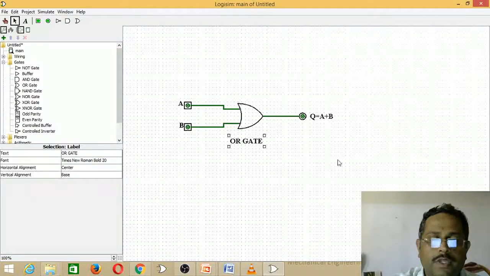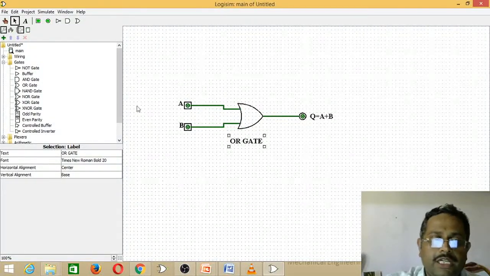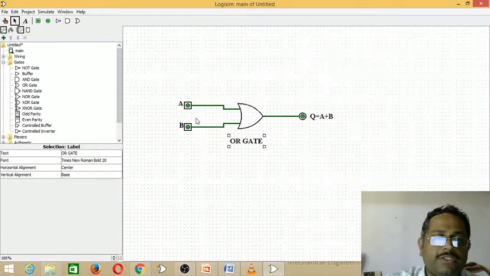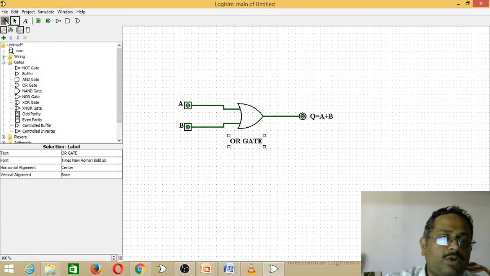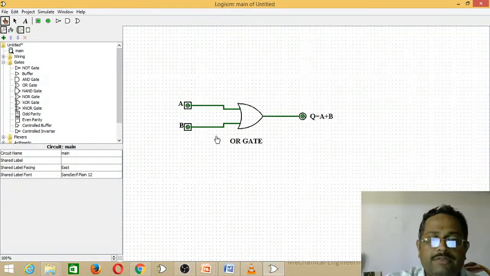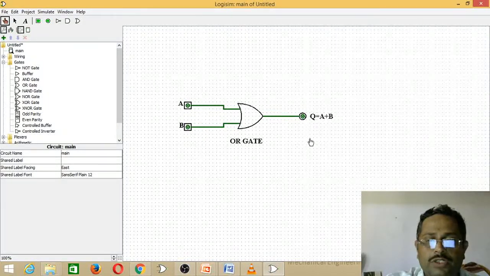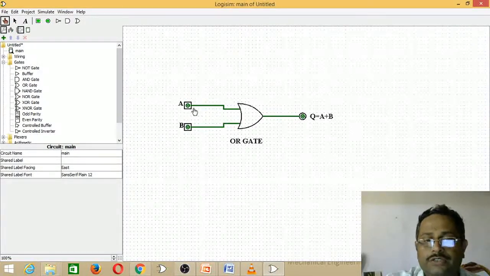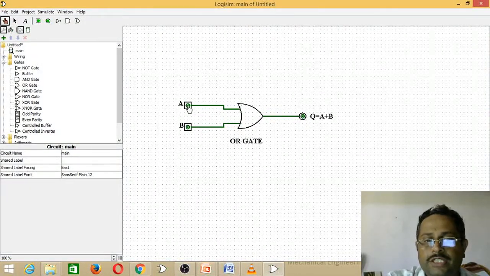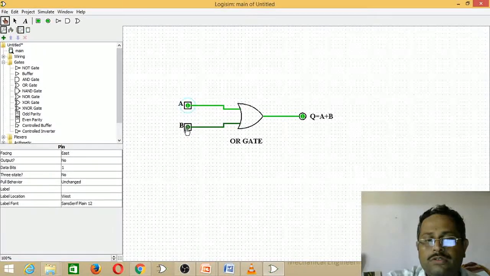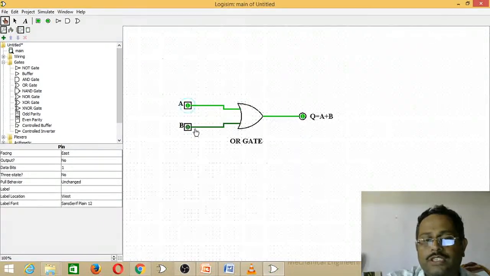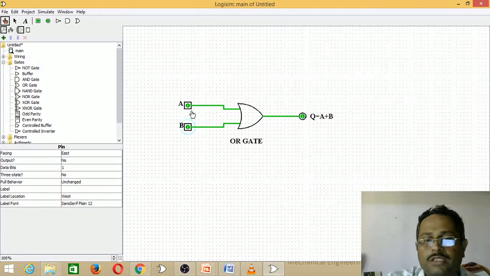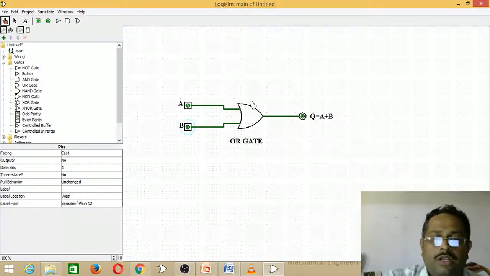Once after completing the labeling, next we have to simulate. For simulating, just click on the poke tool, then change the state. By default, it is 0, 0 in the input and the output also 0. Next, by changing the inputs to 1, 0, the output also changes. Next 1, 1, 1, 0, 1, 1, next 0, 0, 0. Like this, you have to test all combinations of inputs and verify the truth tables.